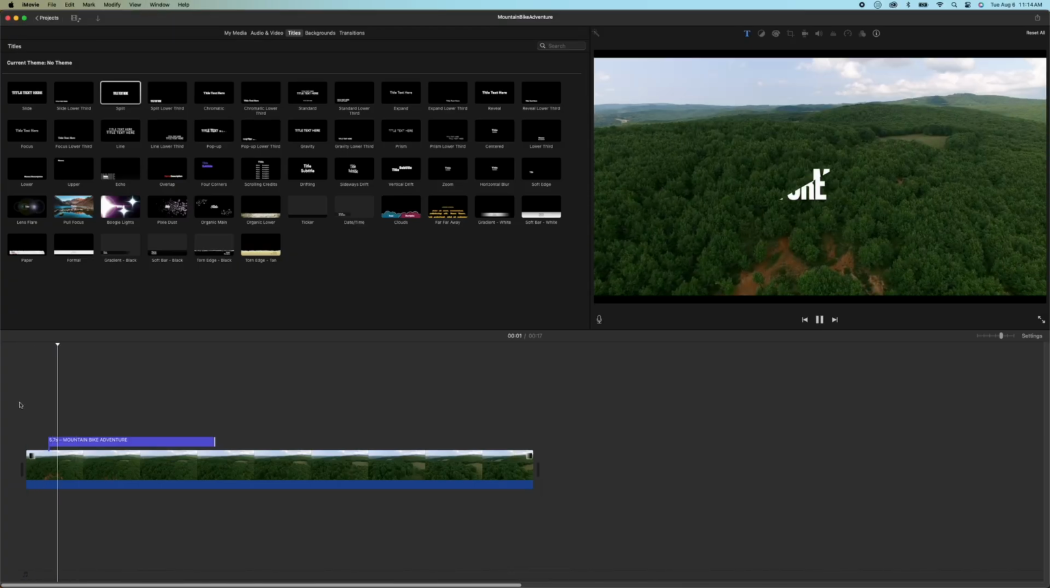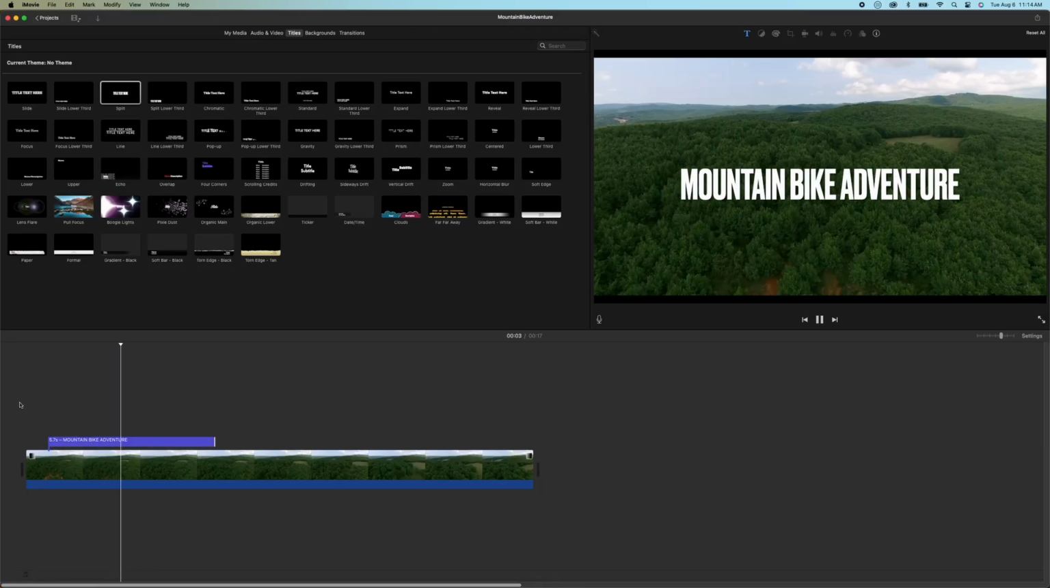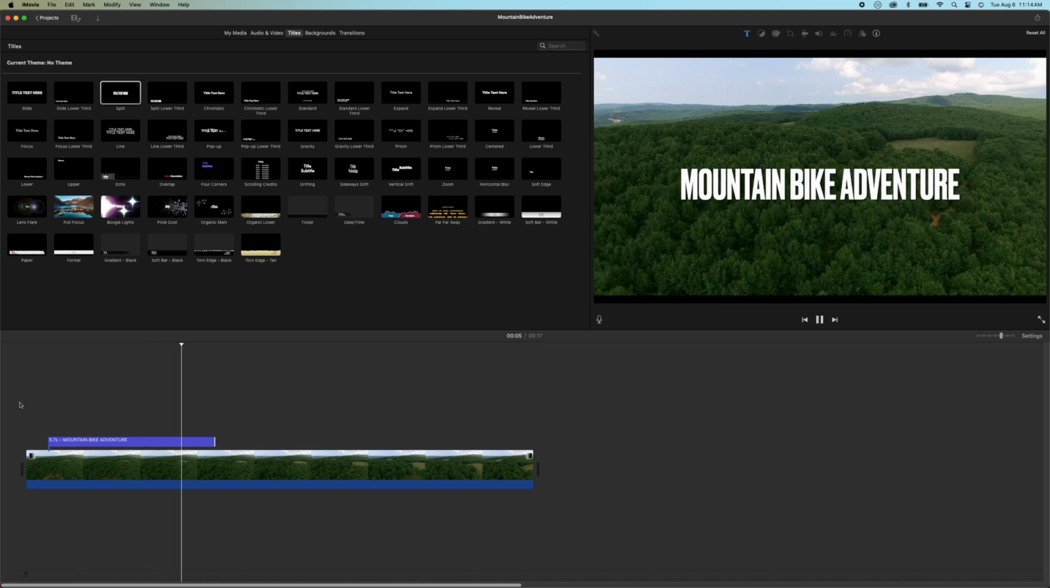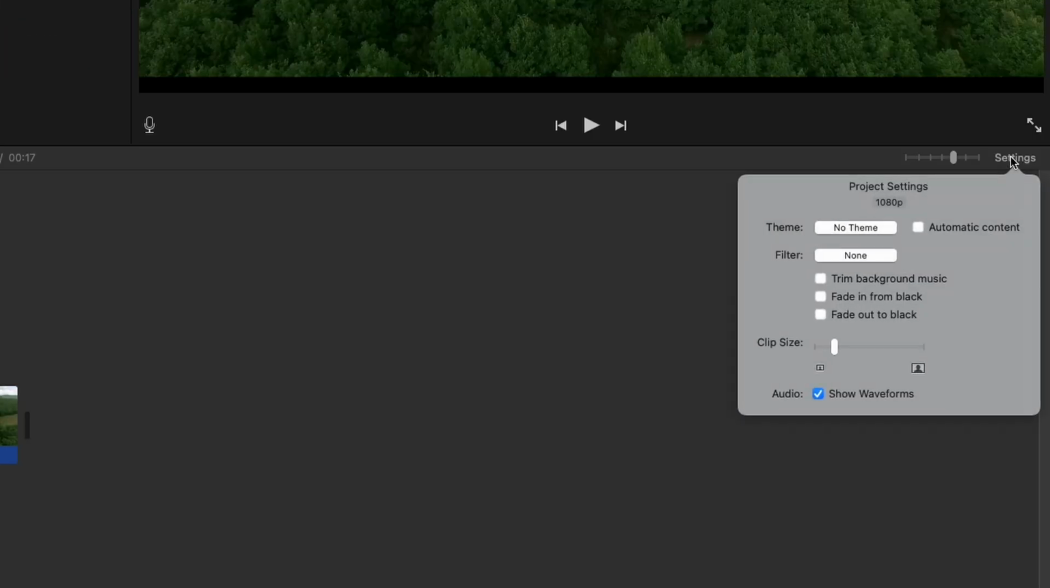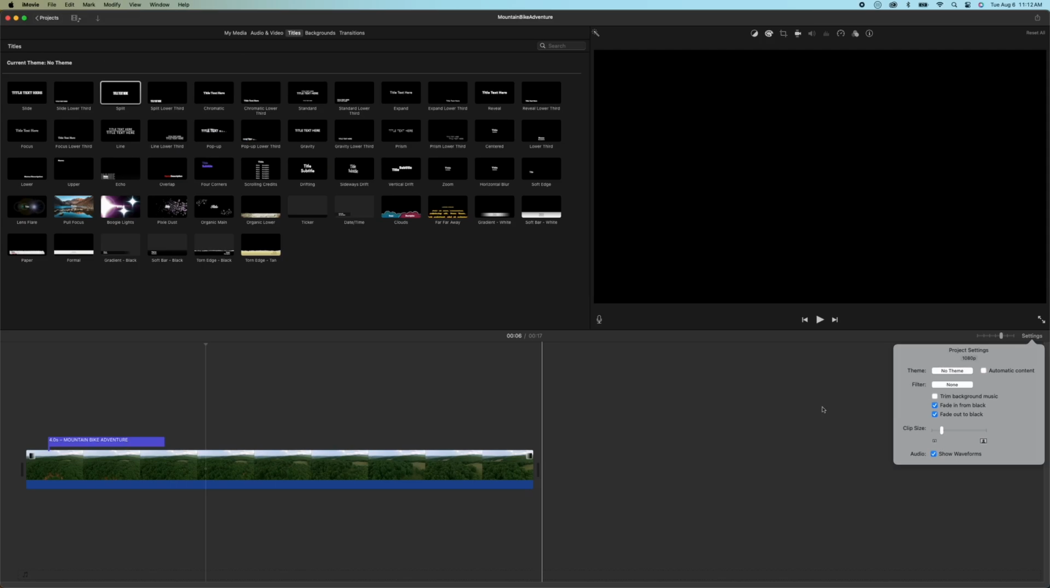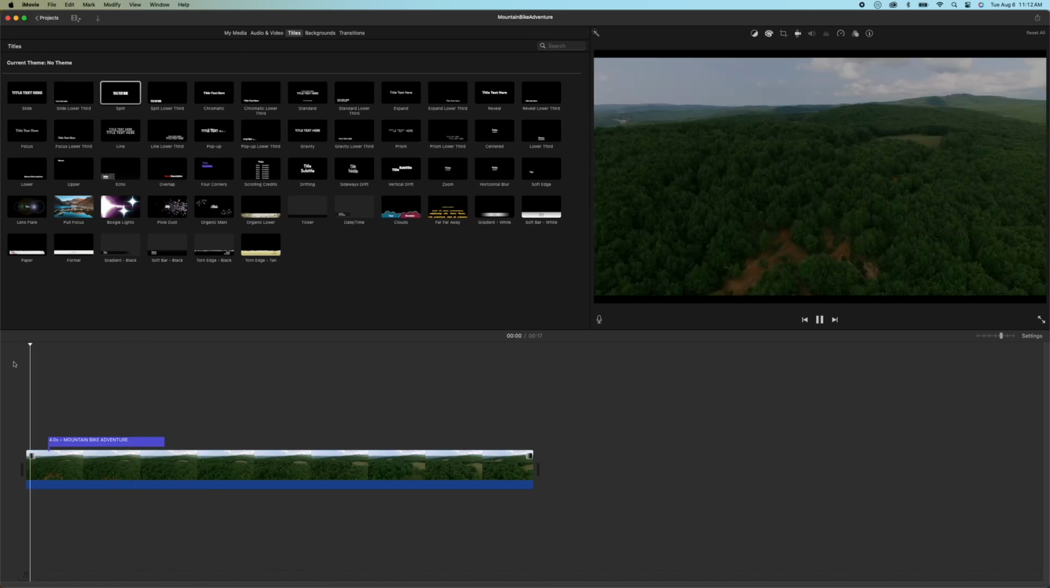When we start the movie, everything just suddenly appears. What I wanted to do is fade in. Remember the settings button? Let's click on that and we can see a checkbox for fade in. Let's check that, and I'm also going to check the fade out checkbox as well. Now, when we start the movie, we see it fade in from black.